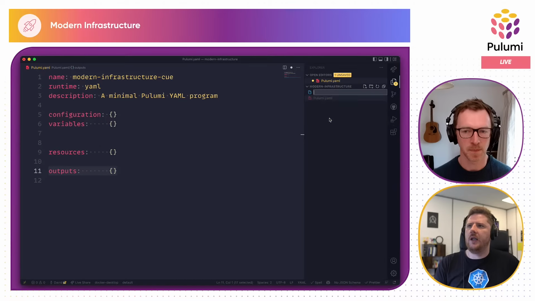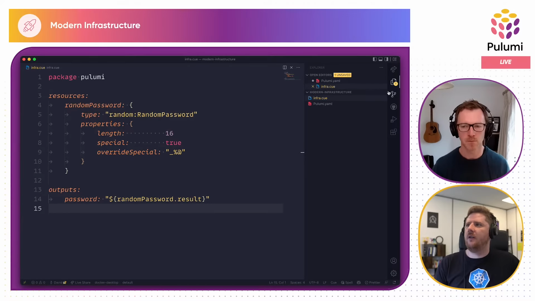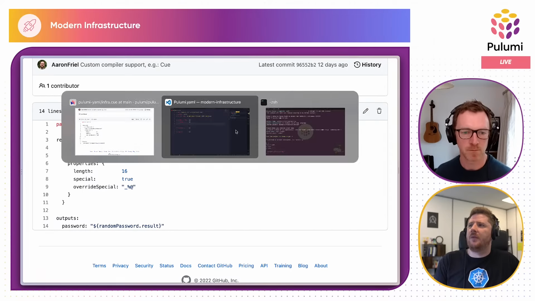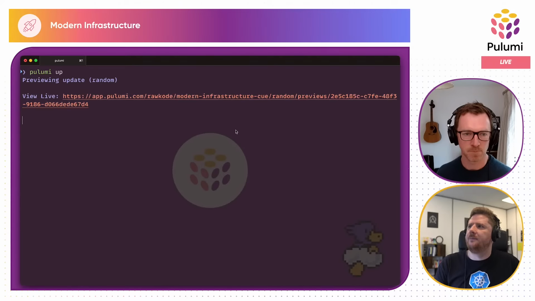and create, we can call this anything. It actually doesn't really matter, but I'll stick with the convention for now, which is input.q. And if I run Pulumi up, nothing's going to happen at this moment because we've actually not told it how to do anything.